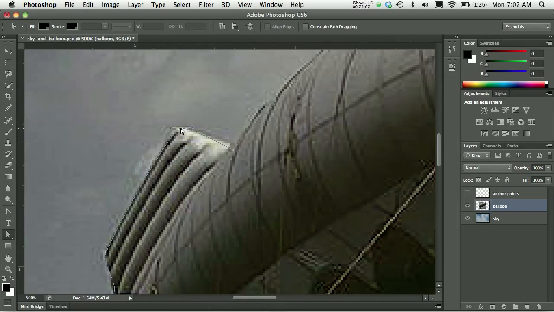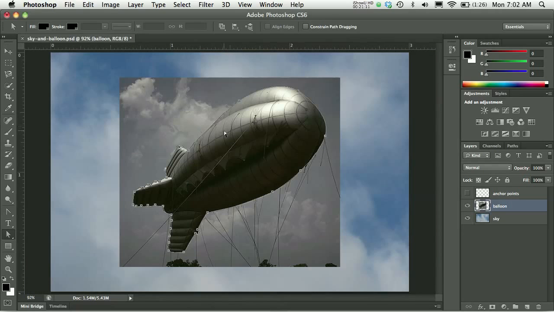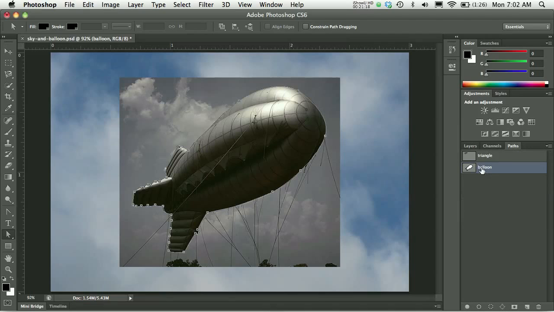Okay, once your path is as complete as you want it to be, right? So I feel like this is in pretty good shape. Make sure you've saved it, double click it and give it a name like I already have for balloon. And then with my pen tool selected, I'm going to choose Make Selection.